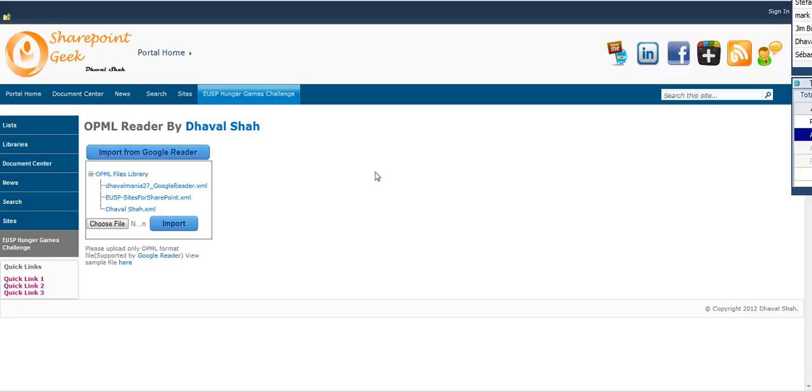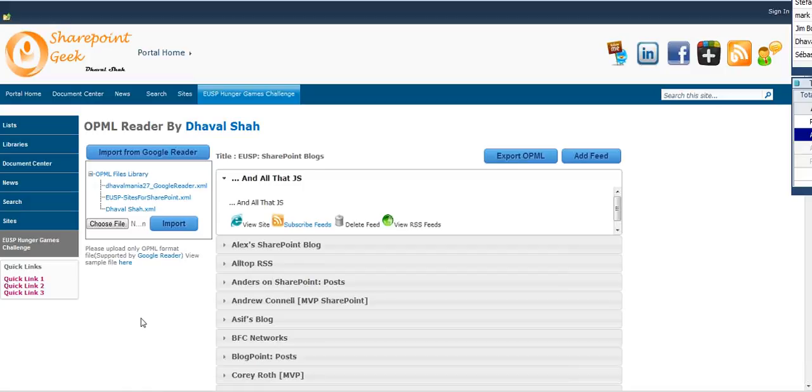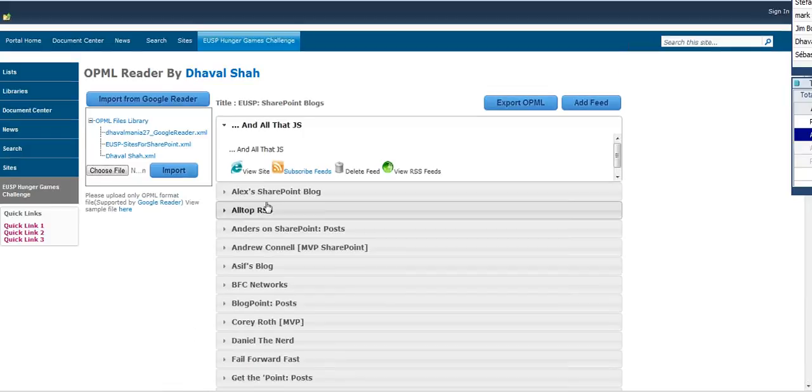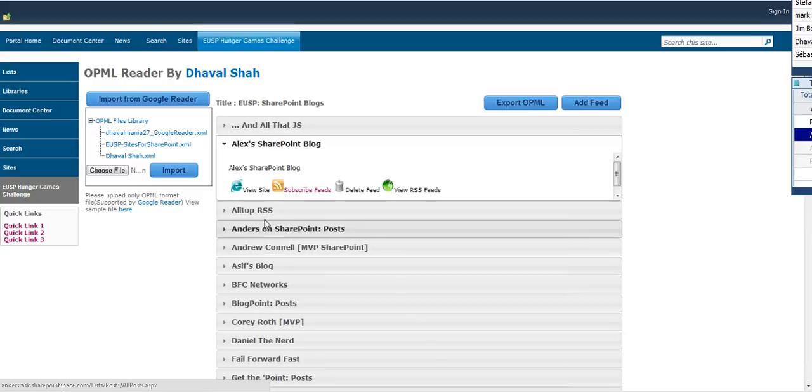Can you please refresh the page? Refresh the page. Okay. I have refreshed the page. Okay, so please click on the EUSP, the site for SharePoint.xml file. Based on the OPML files uploaded into this OPML file library, it will list all the site feeds which are available over here, and which I've displayed in an accordion.